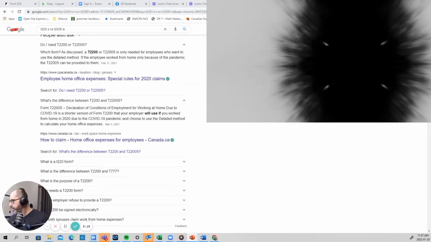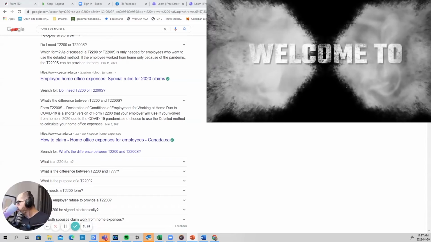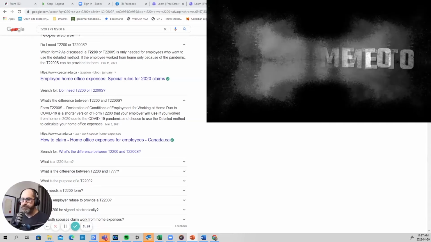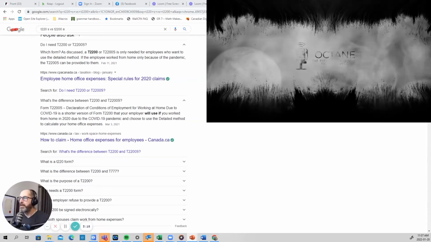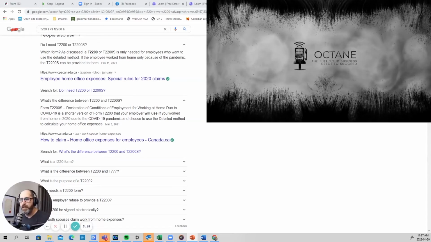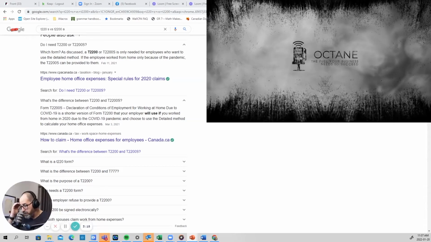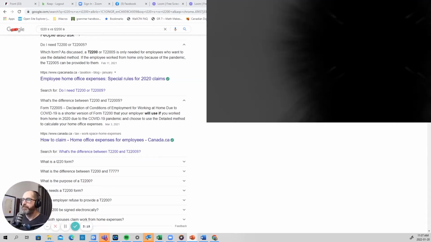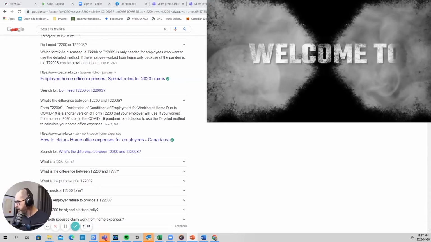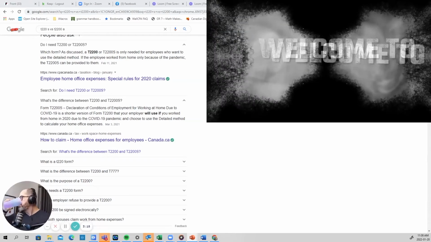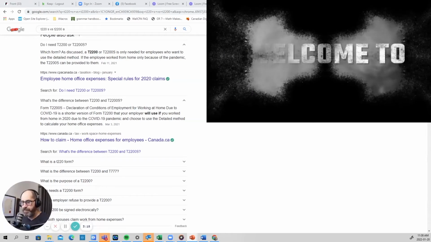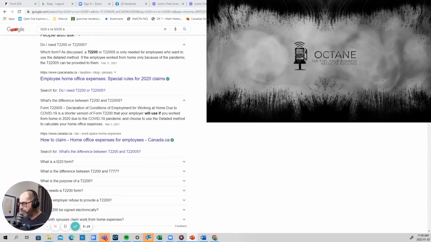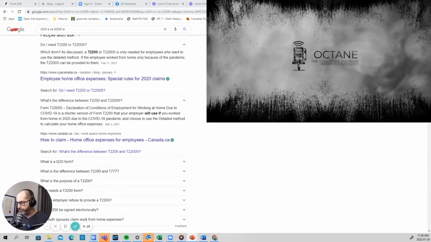Here's the other thing though. Now with the standard T2200, that's typically catered to very specific professions, right? But then the T2200S, okay, that one was introduced primarily for individuals working from home due to COVID. I remember last year, some people said, well, my employer's not giving me a T2200S, which now it is at the prerogative of the employer if they want to give you a T2200S. You can ask for it.